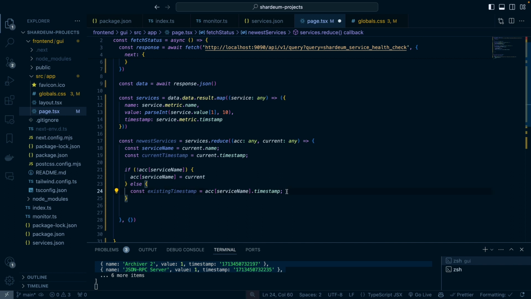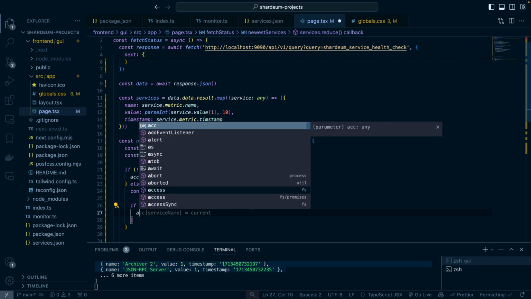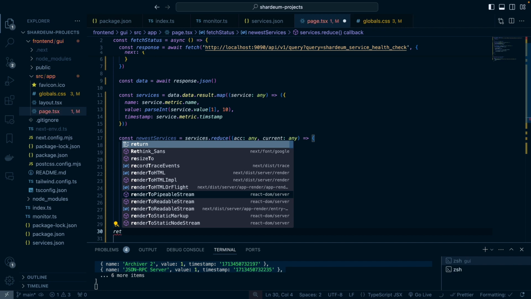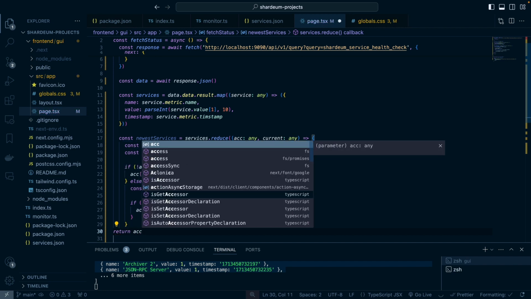So let's do if the current timestamp is greater than the existing timestamp, then we want to add that service to the accumulator, and then we will return our accumulator here.